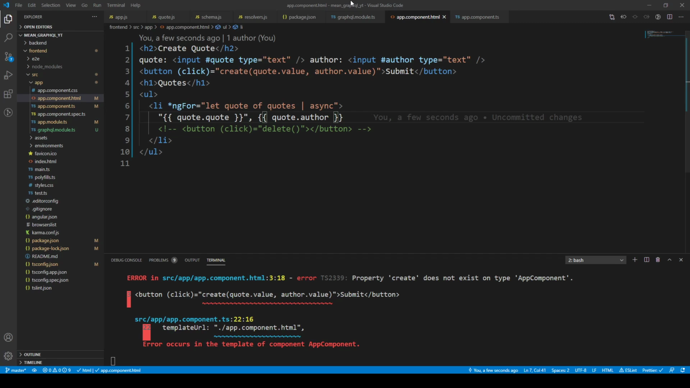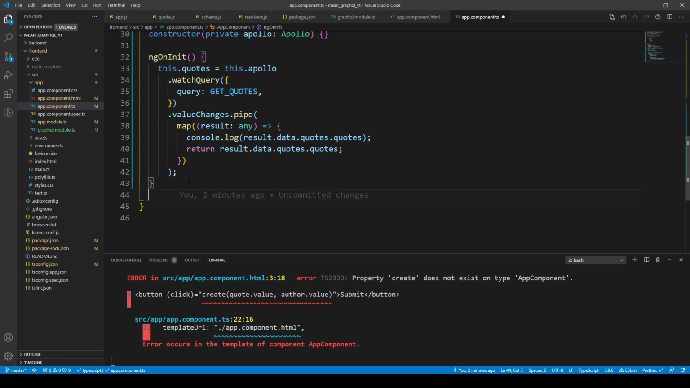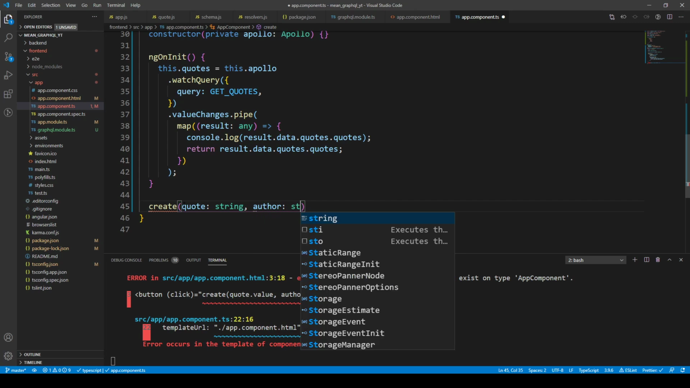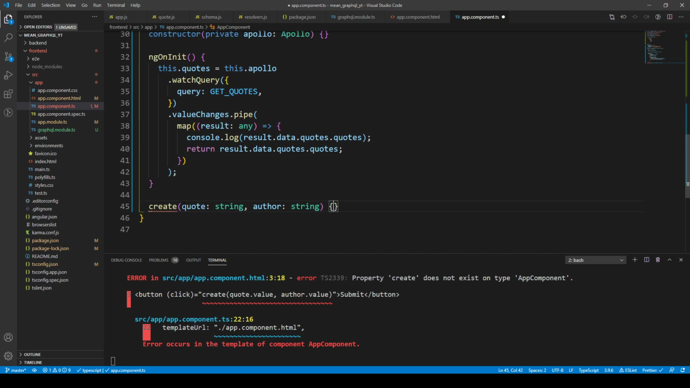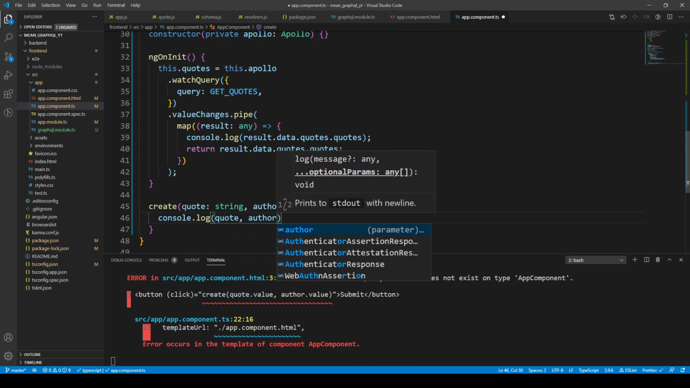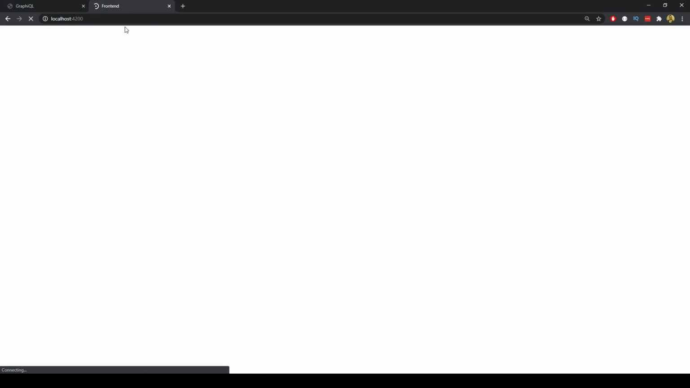And there is a minor error, and that's just because we haven't created this create function. So just below this ngOnInit, we can have this create function, and it's going to take a quote, coming from the input field, so it's definitely going to be a string, and likewise the author is going to be a string, and we want it to be a string anyway, so that's all good. And what we can do here is just console log quote, author, save that.